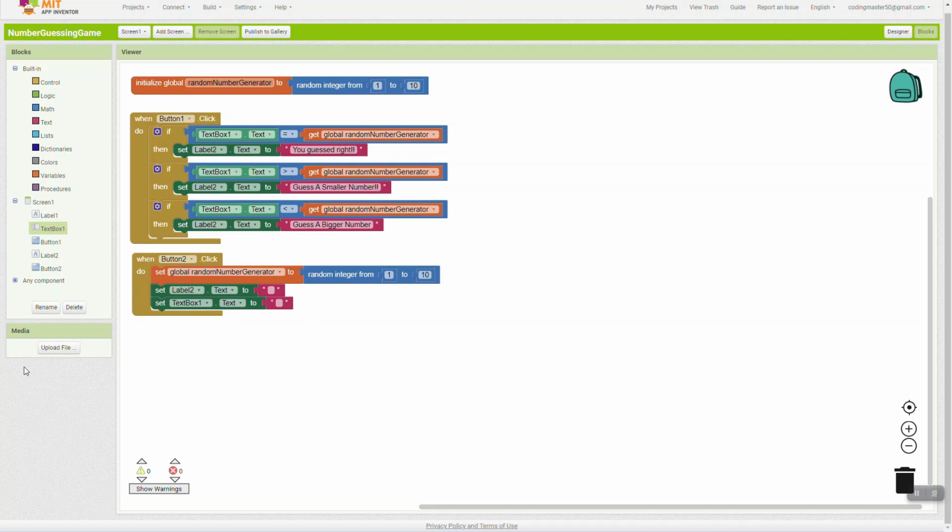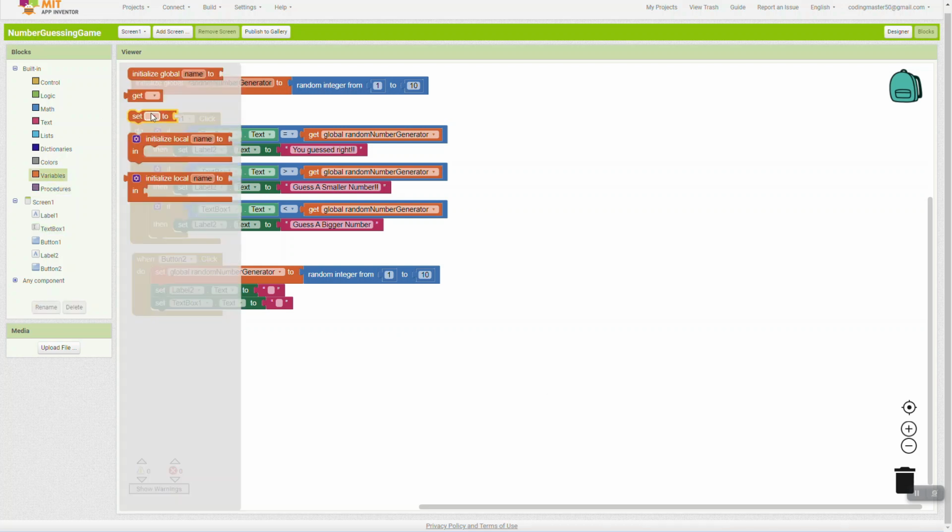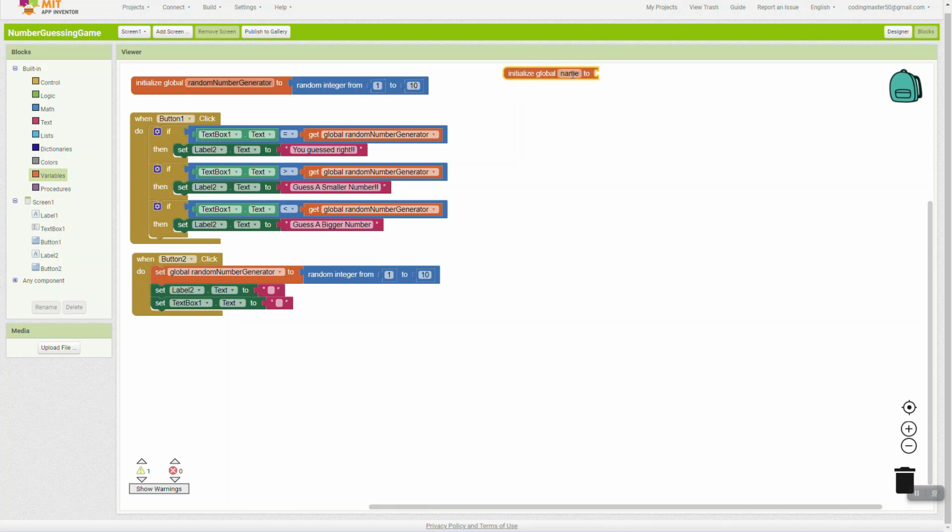Now to make this game a little more interesting, like the person can get however many chances they want to guess a number, we are going to put in lives, so that there's a limit to it, like they will lose the game if they don't choose the right number, right? So I'm going to come here and choose an initialize global lives, right? After doing that, I'm going to come here and set lives to 3, or any number you want, it's up to you, right?